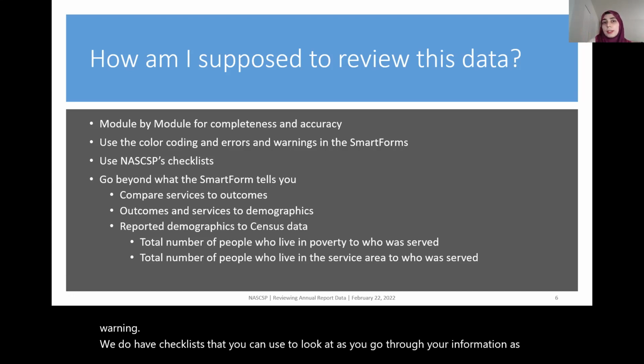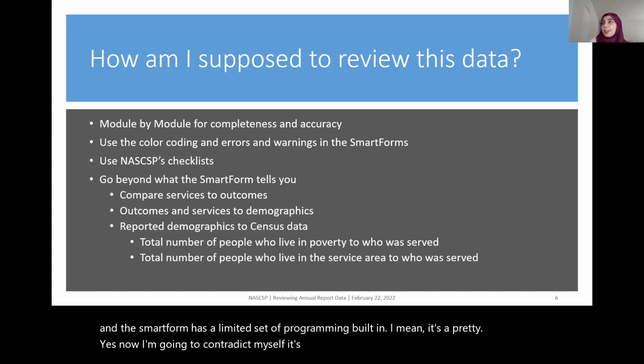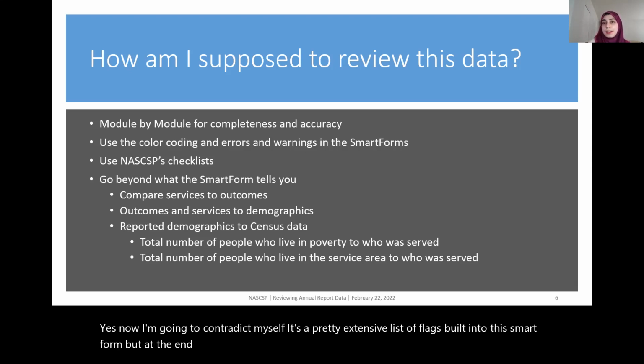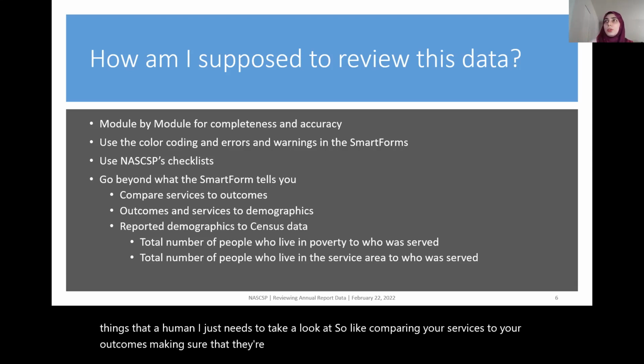And the smart form has a limited set of programming built in. I guess now I'm going to contradict myself. It's a pretty extensive list of flags built into the smart form, but at the end of the day, it is limited to what you can program. And there are certain things that a human eye just needs to take a look at. So like comparing your services to your outcomes, making sure that they're telling somewhat of a similar story together, and we'll get to that later.